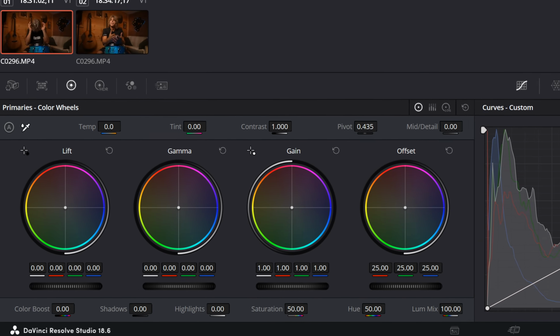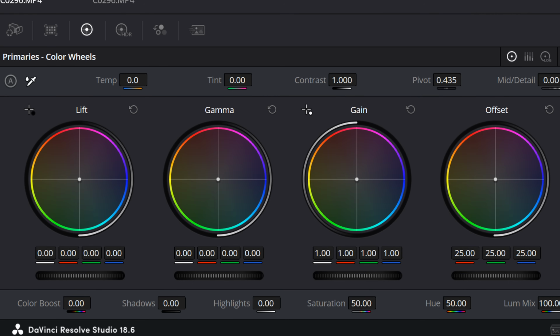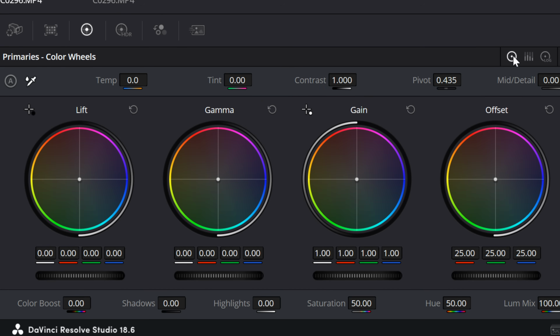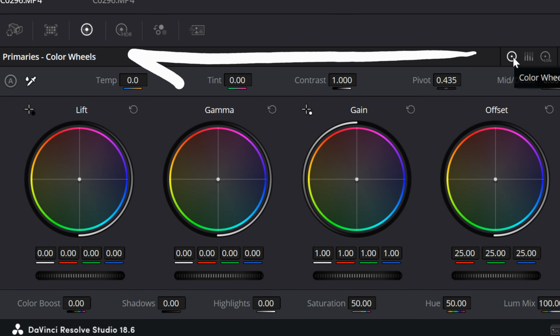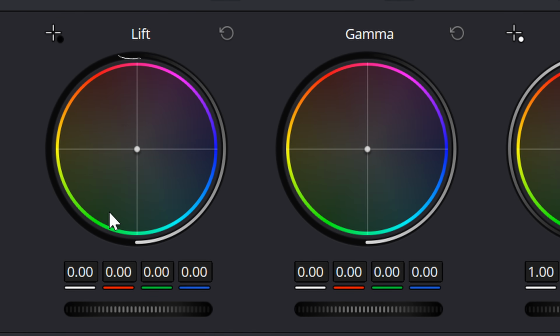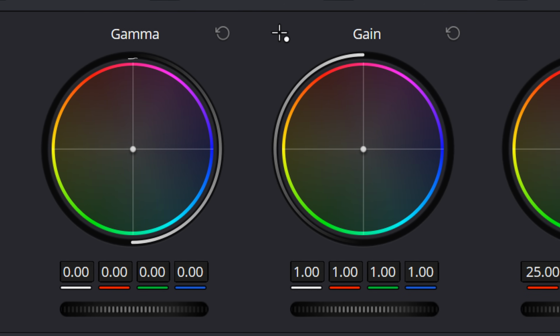Now, to understand this first set of primaries in the color wheels, I've selected the very first set of wheels. Not these two, but this very first one. So click on that and you'll see primary color wheels. The first set of controls all the way to the left is called lift. And what that's going to do is control the amount of color in the lower end or darker portions of this entire clip.